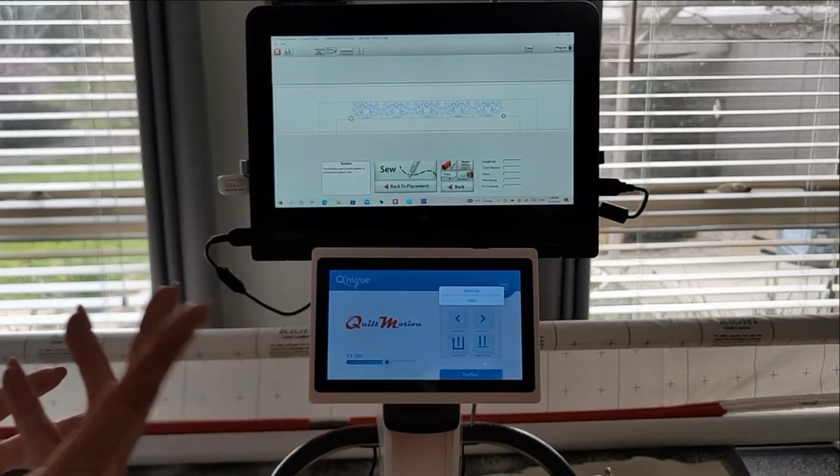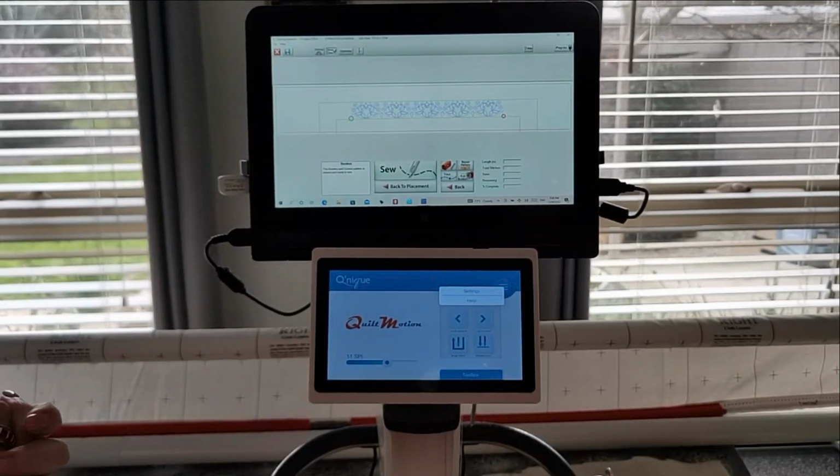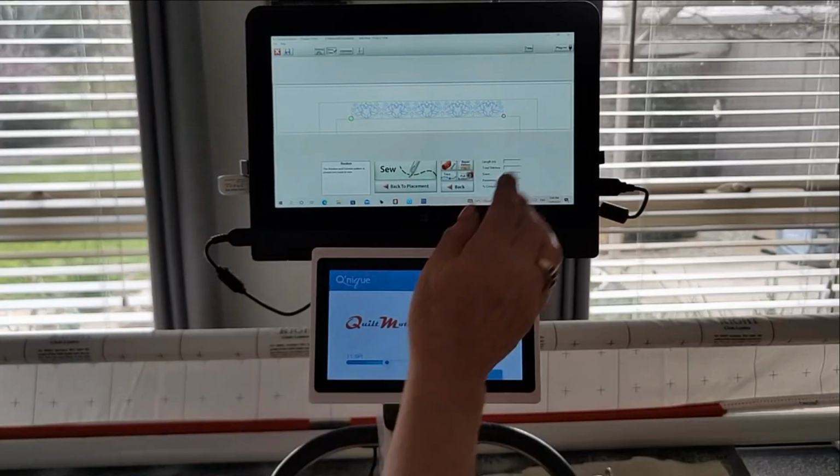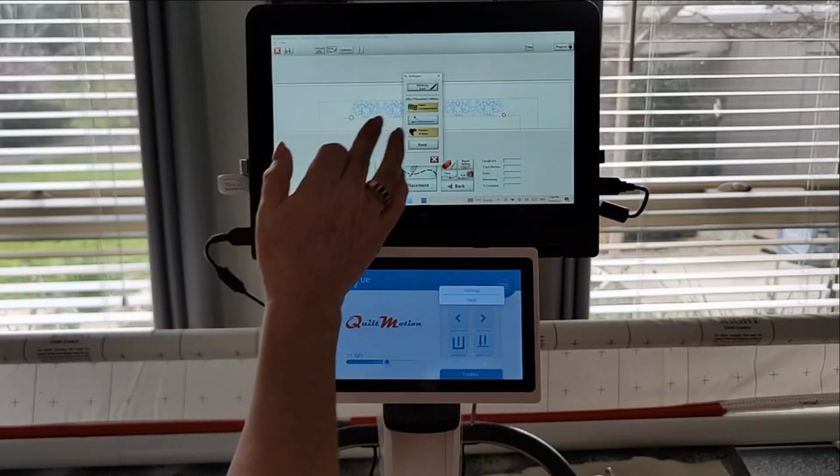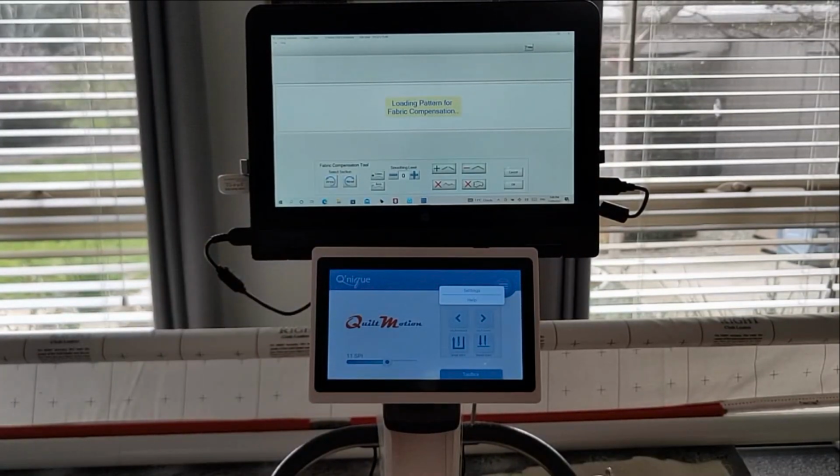Now we're at the home screen of sewing. Now this is where the fun begins. Like before, I'm going to show you how we're going to make sure that that's just perfect. Let's go to plugins and let's select fabric comp. Now this is so good. If I've rotated the quilt and I'm a little bit off, this will allow me to set this correctly.